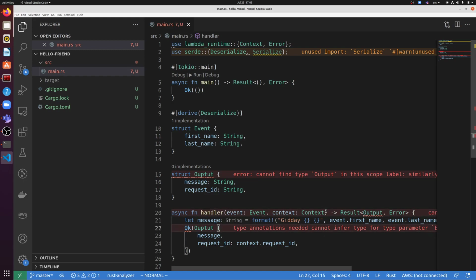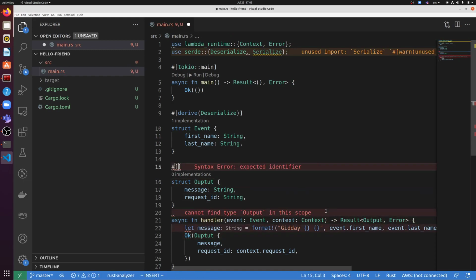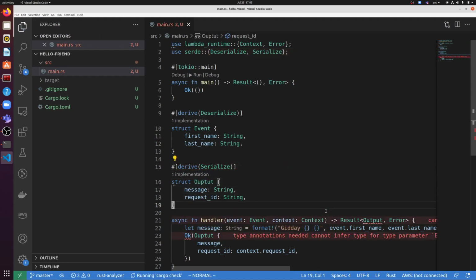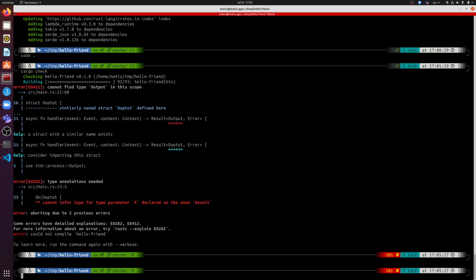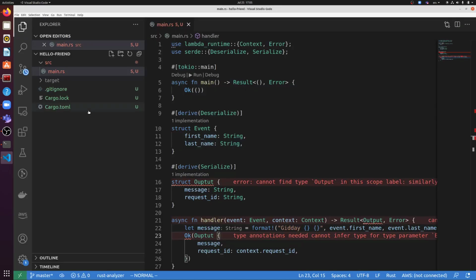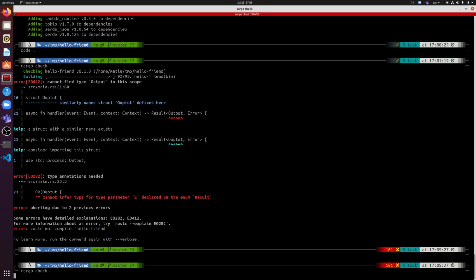Type annotations needed, but it literally says it right there. This needs to be deriving from serialize because it needs to become JSON. Let me just go to command line and see what I've done wrong. Output. So this becomes output. Everyone happy now?